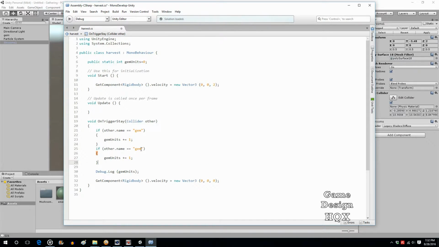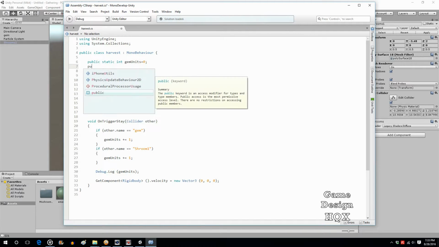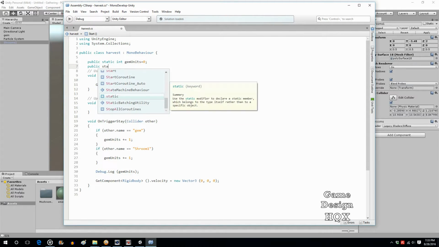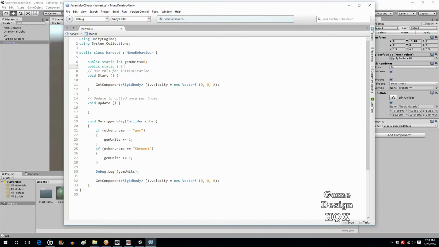If other dot name, however, is shroom one, then we need a new variable. Public static int shroom units equals 0. And then we want that new variable to be here. Shroom units plus 1.